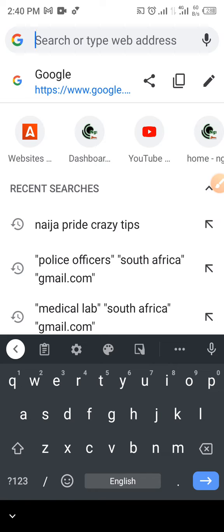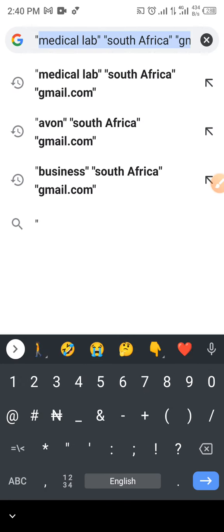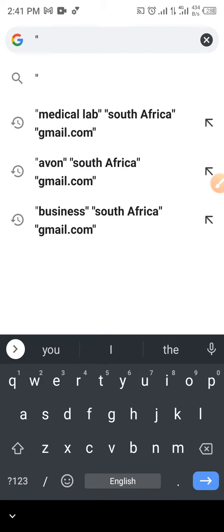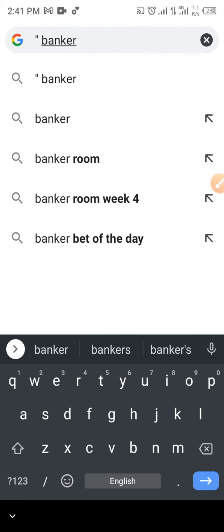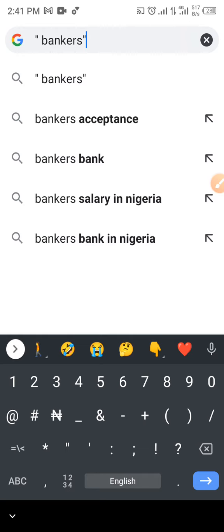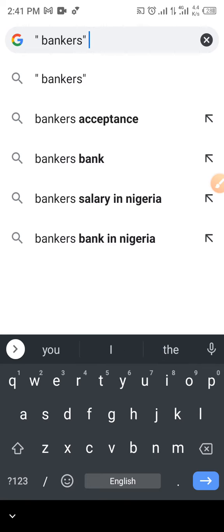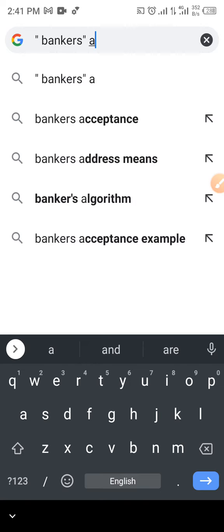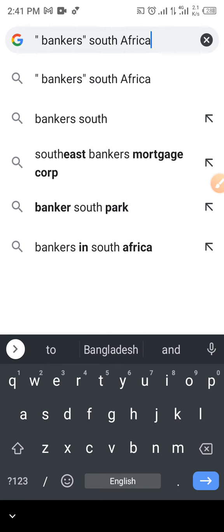What you just need to do is put this sign, and then you put, let's say, bankers. All right, bankers. Then you put this stuff here. These bankers are the people that you are targeting, the particular people whose Gmail you need. After that, you click here and put the particular country, let's say South Africa.